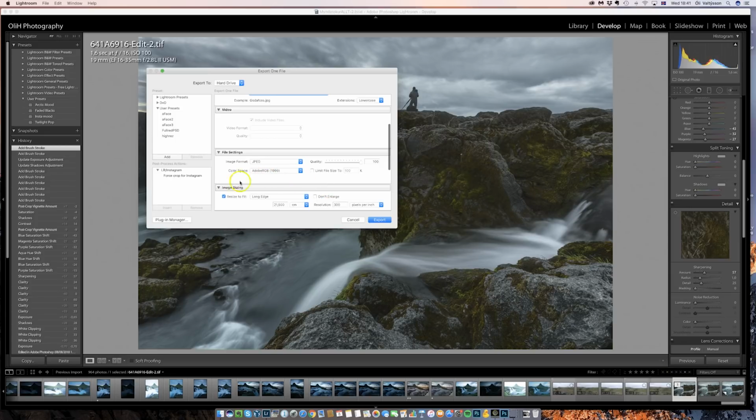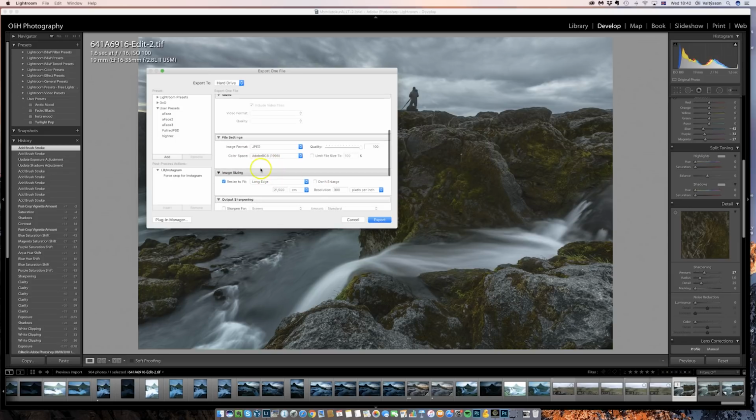And then you have your color space. If you're going to do prints, you need to leave it at Adobe RGB. If you're going to do web stuff, for Facebook or just on a web page or something like that, you will need to pick sRGB. But sometimes different printers have different color settings, so the easiest way to know is to get that information from the printer.